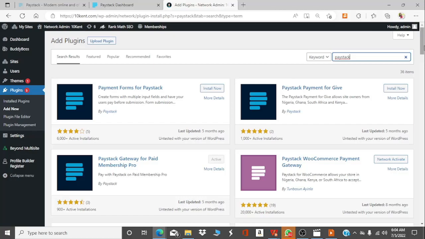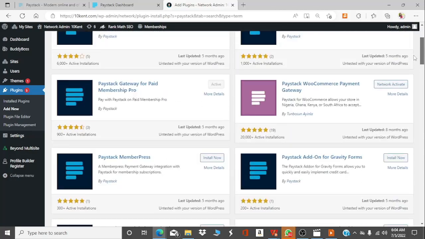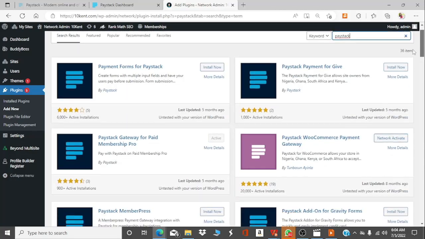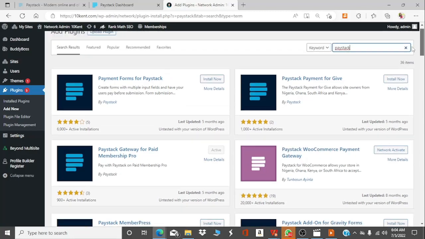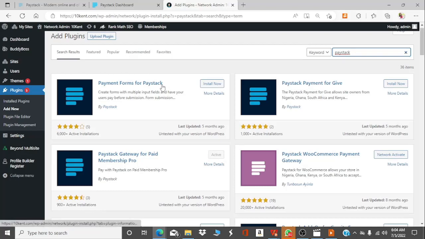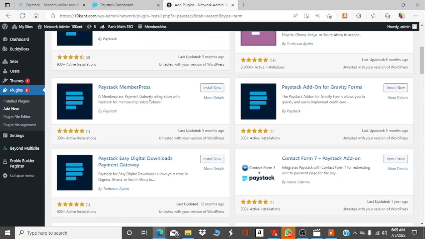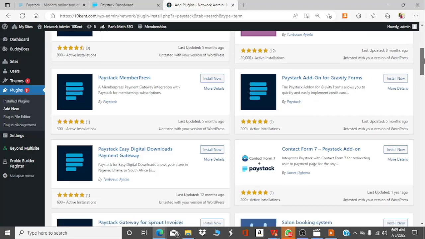So you can see different Paystack plugins now. The reason why you see them in different numbers is because they have different integrations with different platforms. This is their form, and this is for Give. This is for WooCommerce, while this one is for Paid Memberships. This one is for MemberPress, Gravity Forms, then Contact Form 7, Easy Digital Downloads, and so on and so forth.